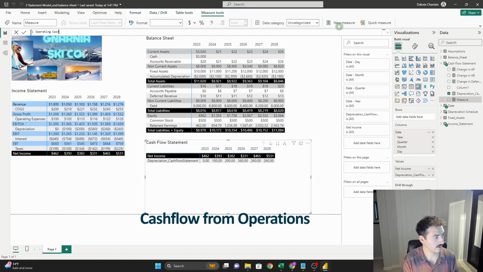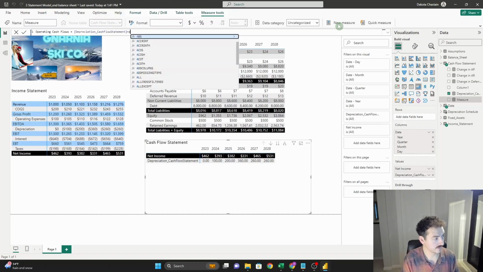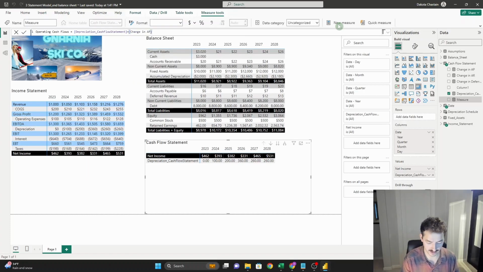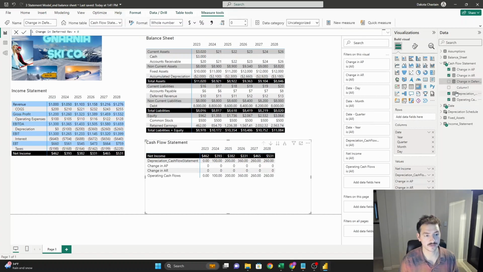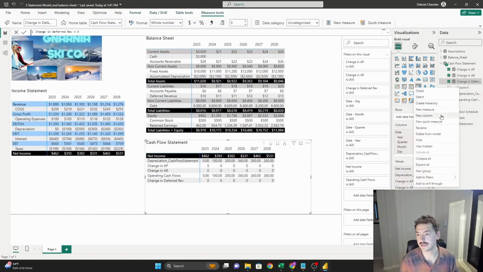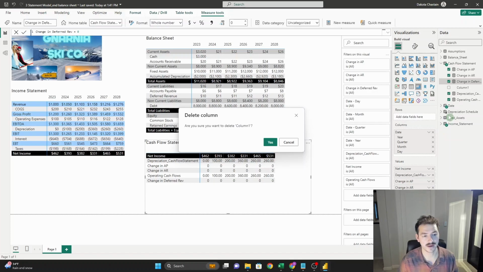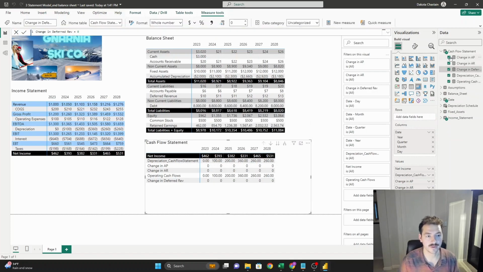So call this subtotal operating cash flows, and that's going to be your depreciation, the cash flow statement, plus your change in AP, change in AR, change in deferred rev. Add all those into our matrix visual. Little trick here. If you right-click delete the blank column we had in our measures holder table, you see that the icon here changes to a little calculator because there's only measures housed in this table. So do a little organization here.